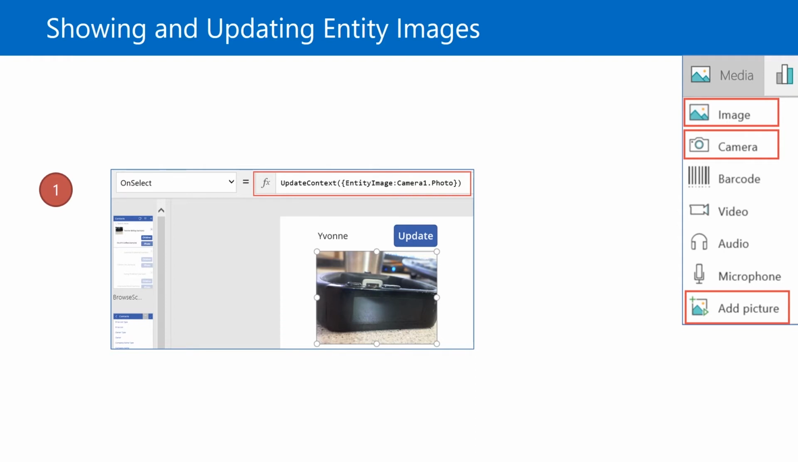Now, if I want to allow the user to change the field, what I can do is use either the camera or the add picture control. Camera works with your device's camera, whether it's a tablet or the phone, to live capture an image that can be stored. You can also use add picture, which allows you to upload a static image from your local storage.